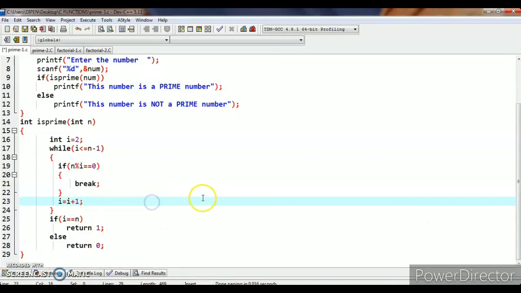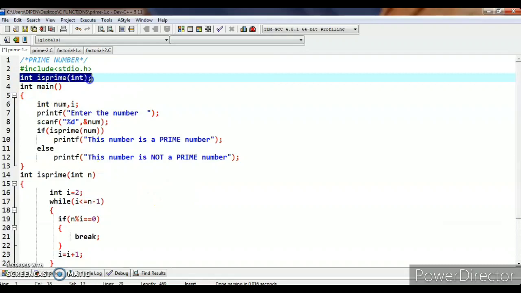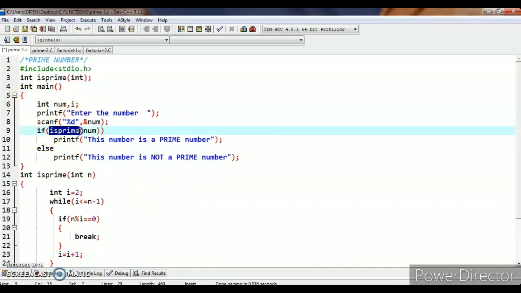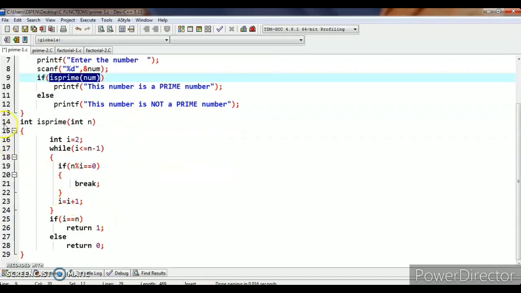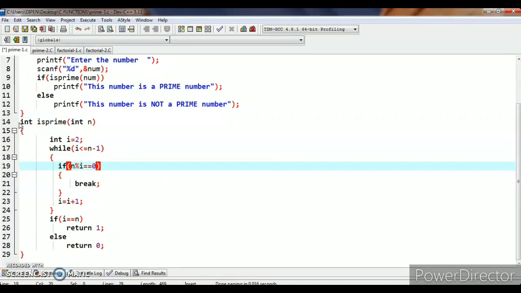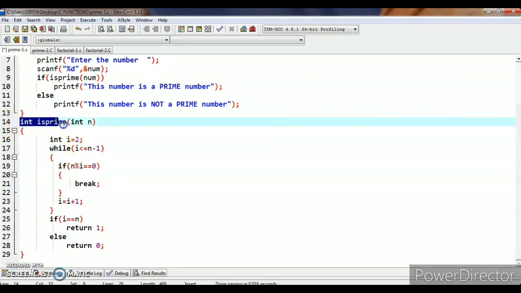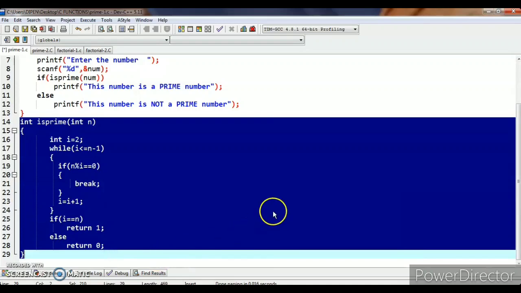In my later videos I will try to give you more insight into the function again. So I am repeating a final thing. This is the int isPrime, this is the function prototype, this is the function calling part, and this whole thing is our function definition.